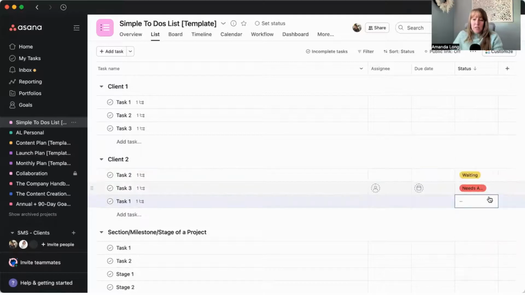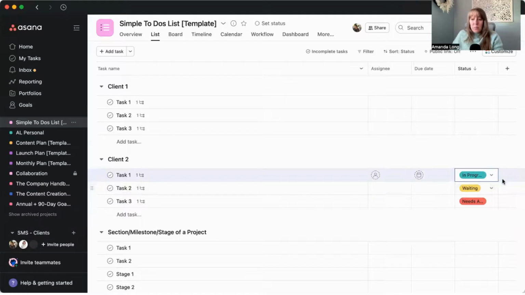And I don't think it'll save that one because I did not actually give it a name. But if you had saved it, it will be under here. And then that's another place where you can organize by status and sort it by that as well.